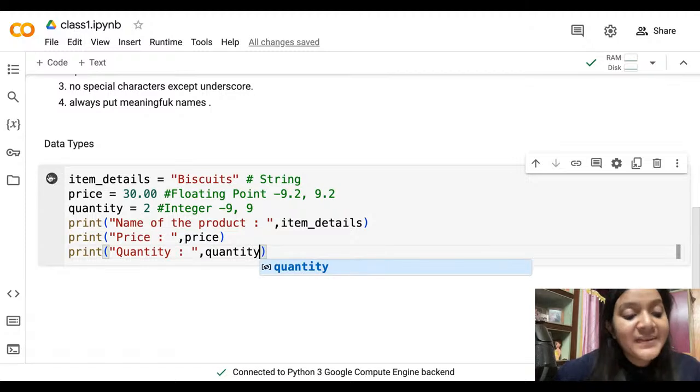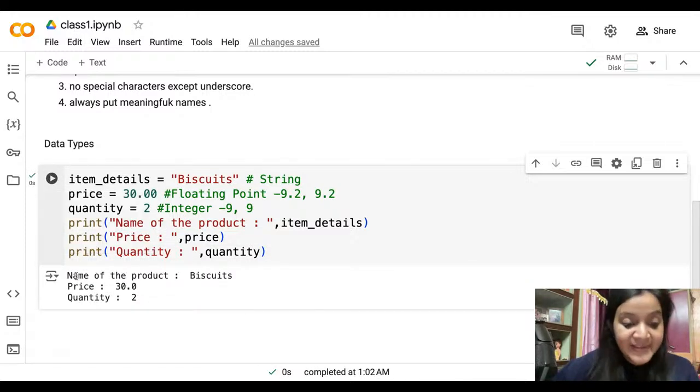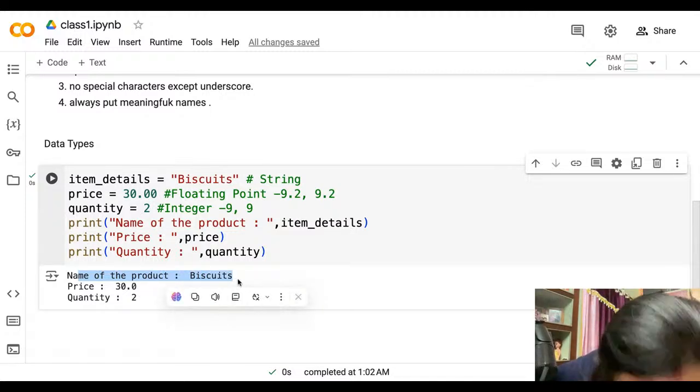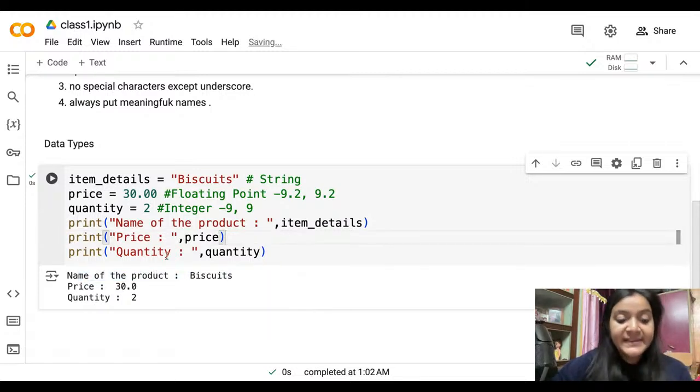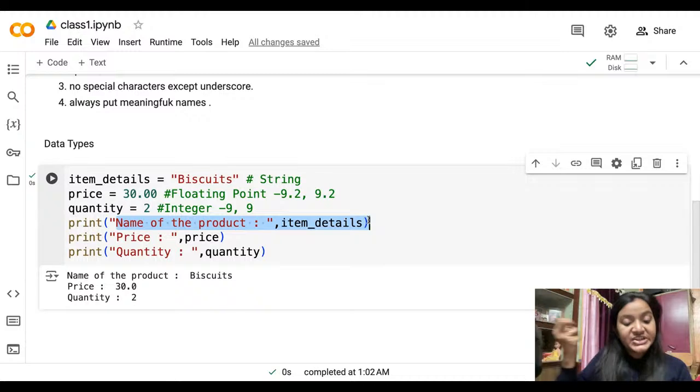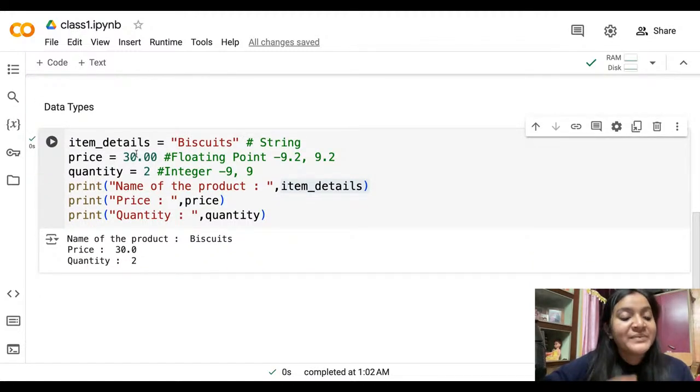Now, if I click on this play button, this would execute my code, and you can see now name of the product biscuits, price 30, and quantity 2. So as you can see, my data has been fetched from the variables mentioned here, and it is printed. That's it. It's a very simple thing. That's how we store different data types in variables, and that's how we print the values, right?